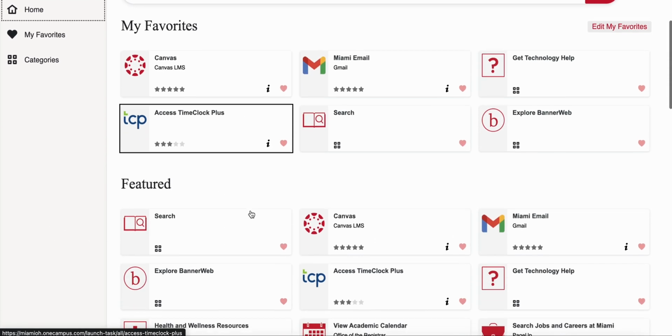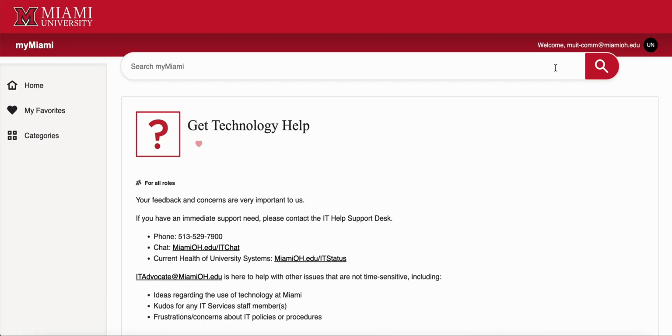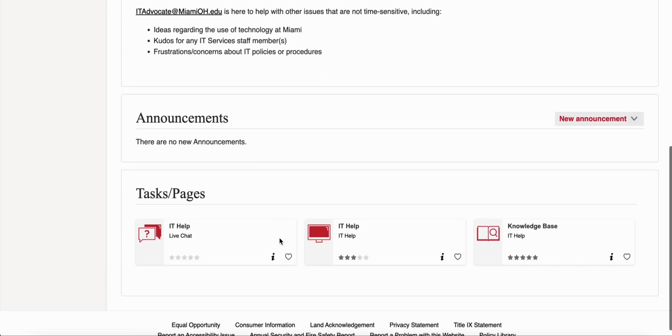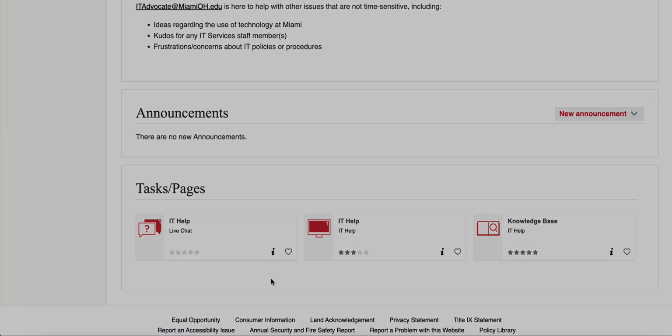Task centers. Task centers are groupings of tasks. As you navigate through myMiami, you'll find that some categories have groups of tasks that are all related. These groups are called task centers. Some task centers that have been created so far include how to get technology help, exploring Bannerweb, getting involved at Miami, and the new student checklist.